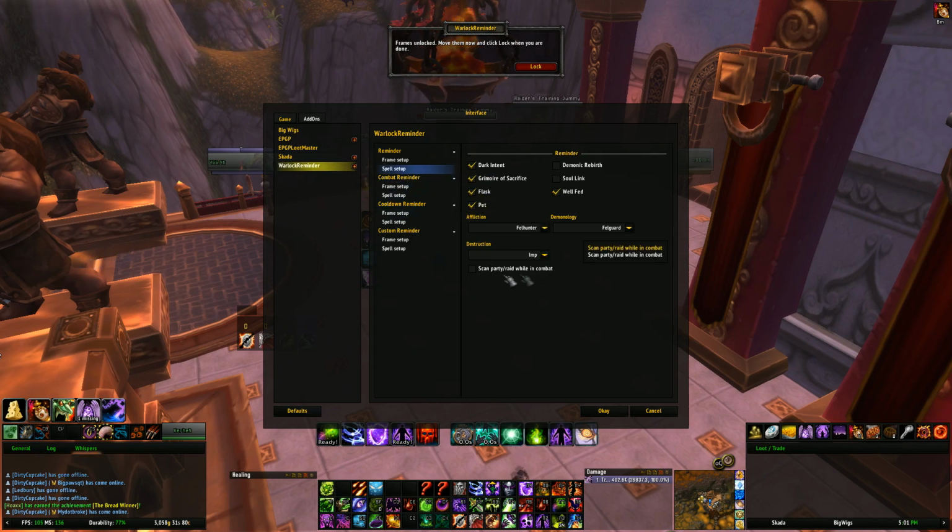Now, I have this button unchecked, Scan Party / Raid, while in combat. I don't bother with that because that's just extra memory it's going to use, and you really don't want to do that if you don't have to.